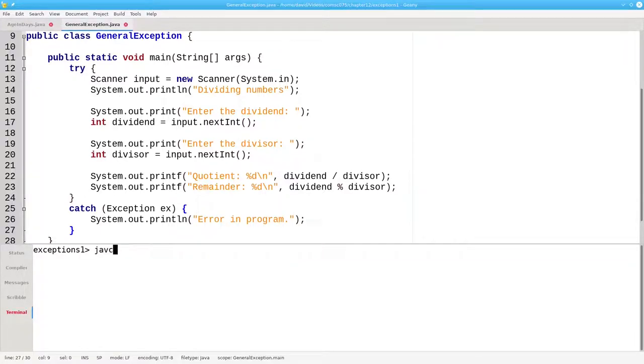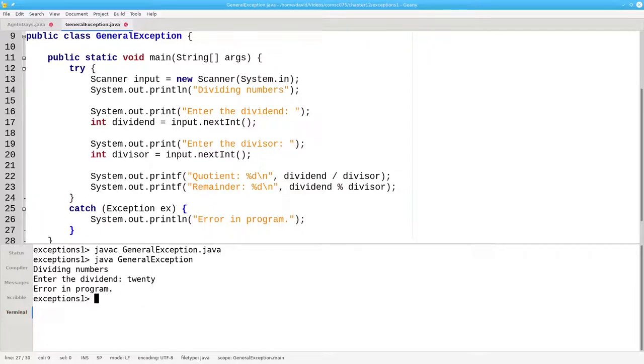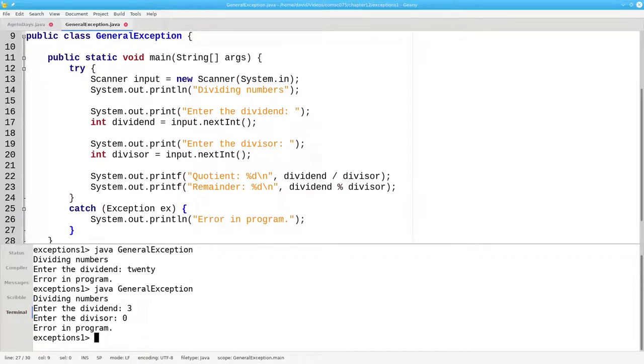Let's recompile and rerun it. This time, if we use non-numeric input, it gives us an error. And if we try dividing by zero, we also get an error. While this works, it's not ideal. We'd like to be able to distinguish which exception we had and give an appropriate error message for each different exception.